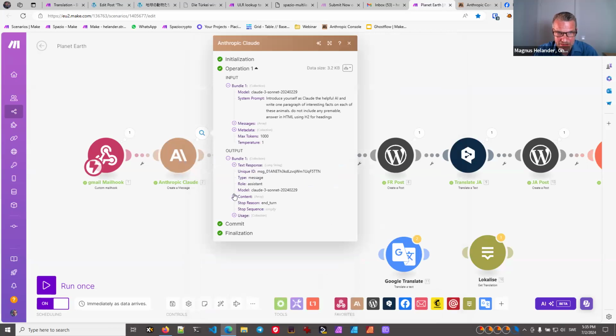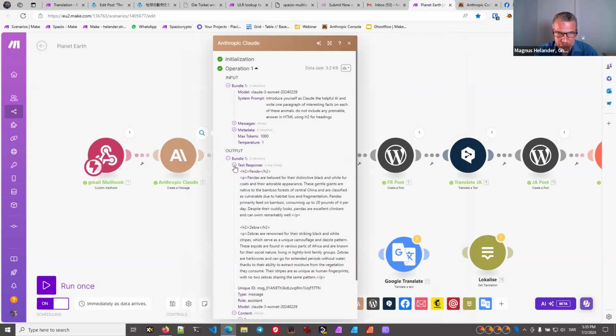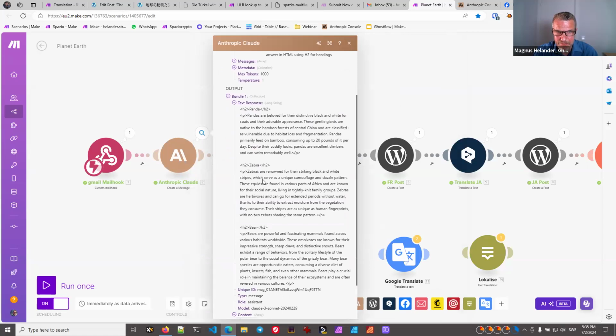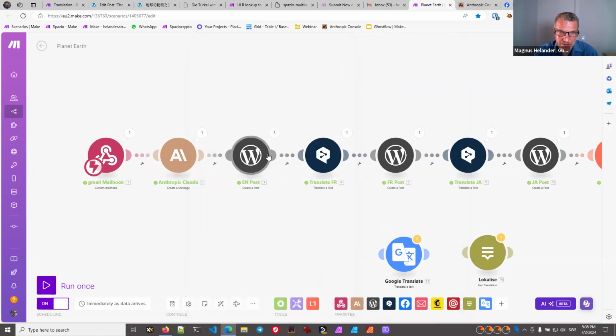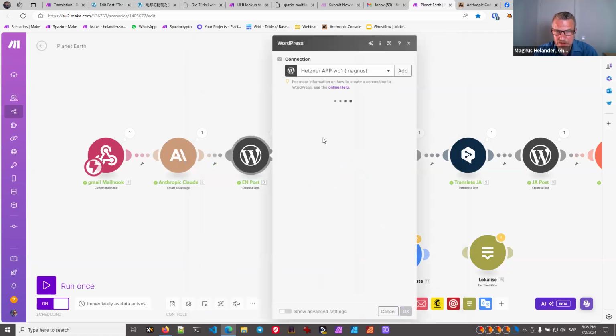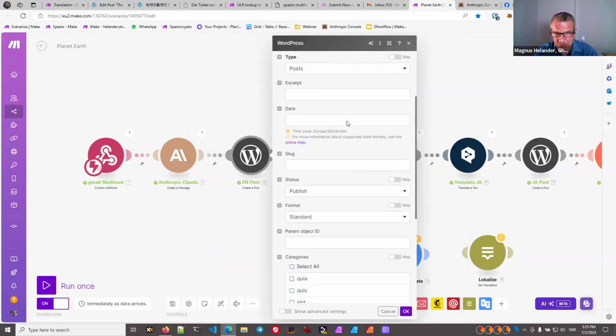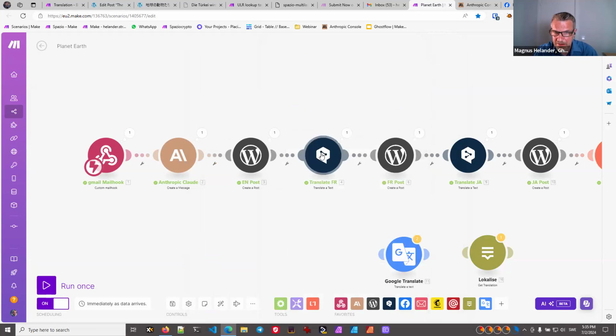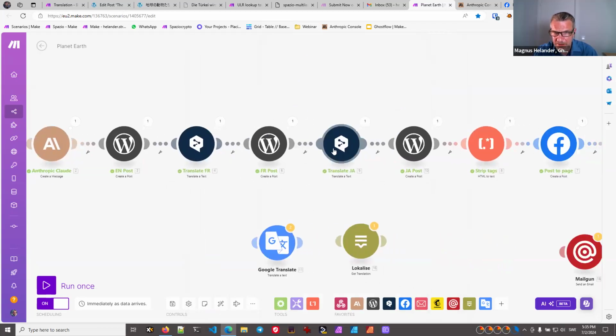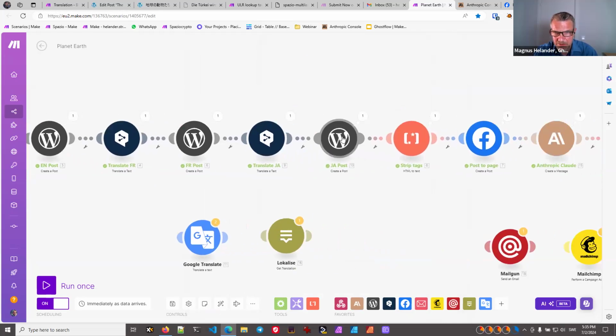So we have the HTML ready, text response. Here it is with headlines, pandas, zebras, and bear. And then we create an English post using this information, the text response and everything. And then I also translated it to French. I created a French post, translated to Japanese, and create post.